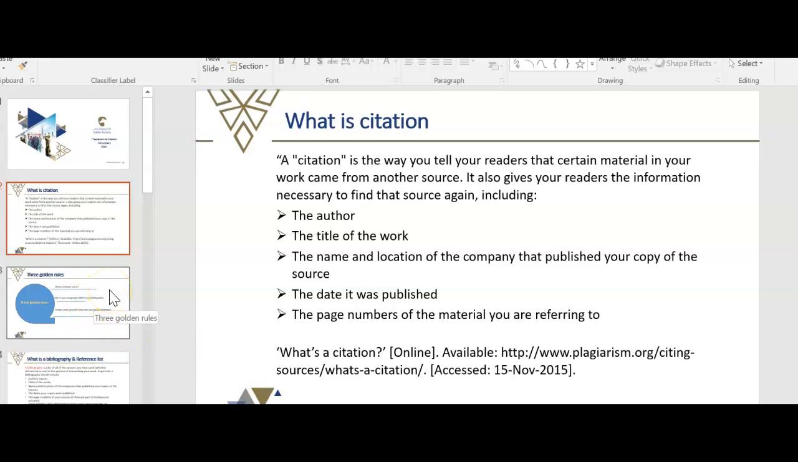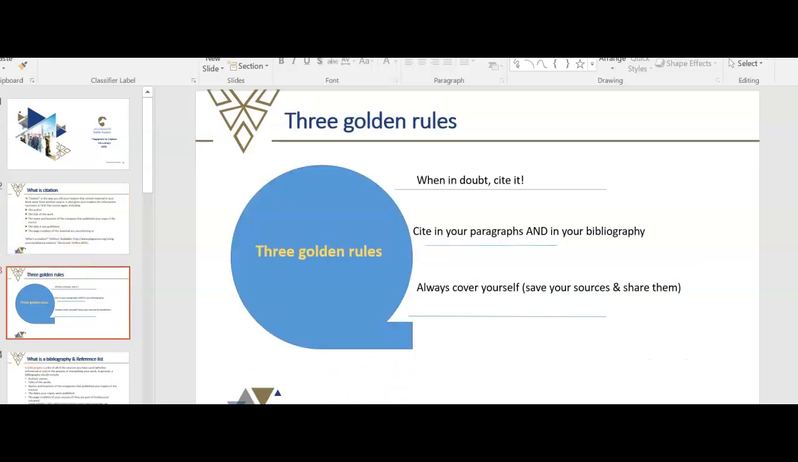Now, you might ask a question: how do I know when to cite and what to cite? How can I tell? Should I cite this or do I not need to cite that? There are 3 rules and we call them the golden rules. If you don't know whether the information you're going to use needs to be cited or not, just cite it. You will not lose anything.